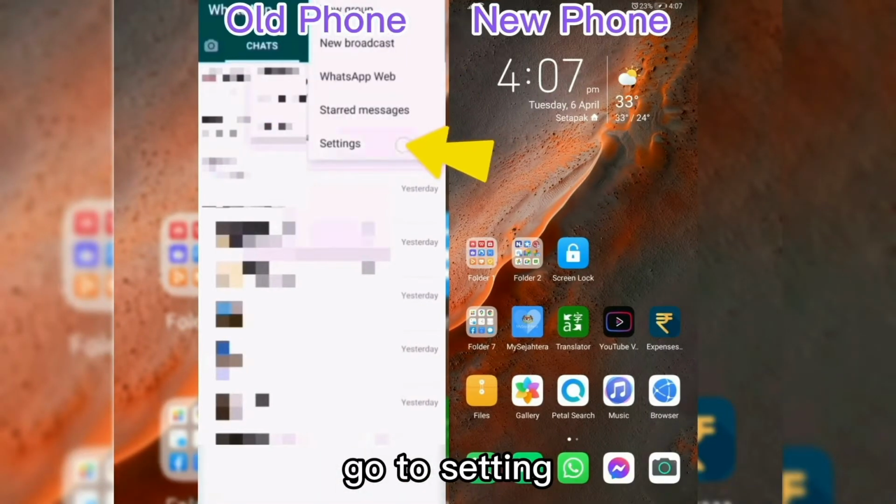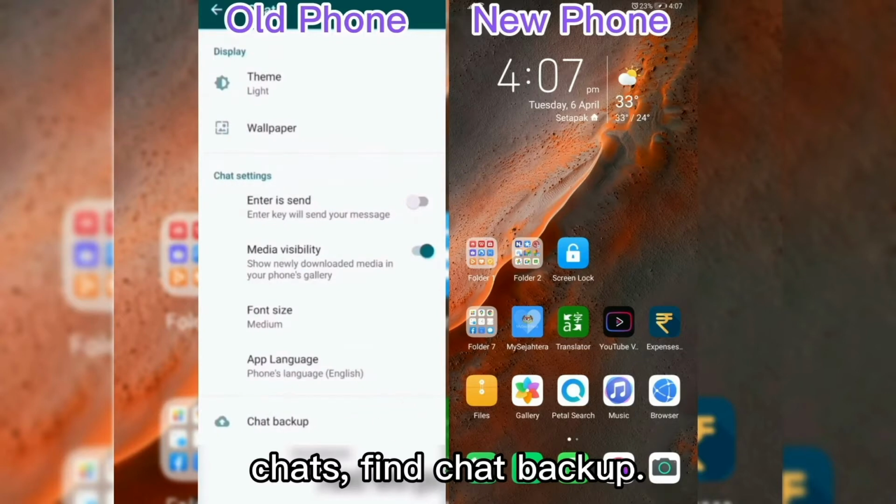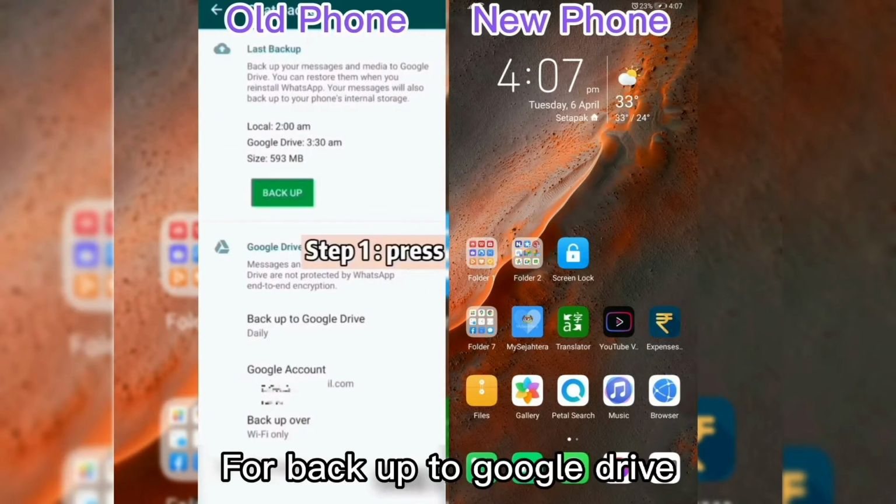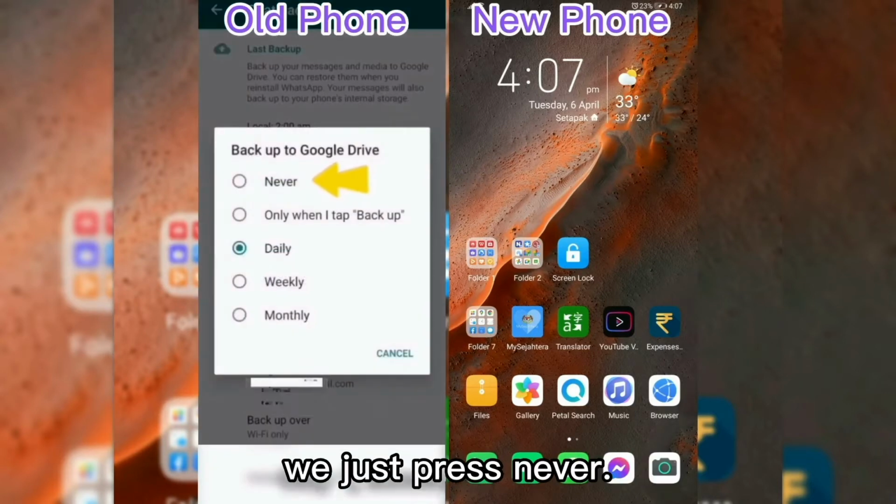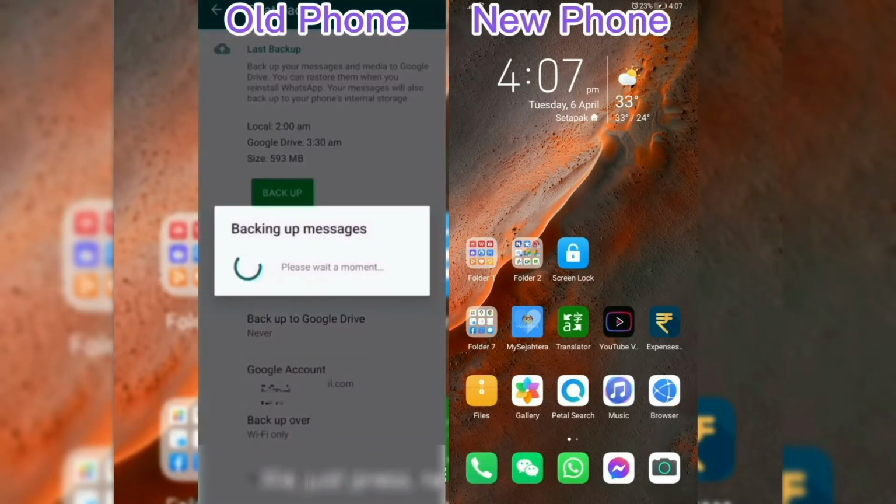Go to settings, chat, find chat backup. For backup to Google Drive, we just press never. Start backup.